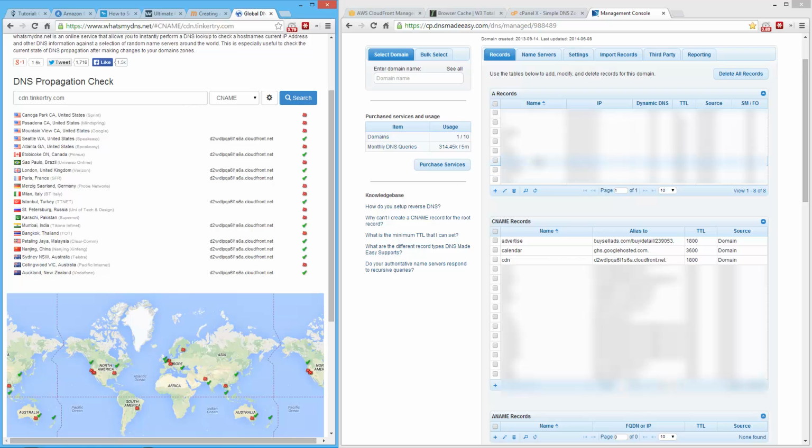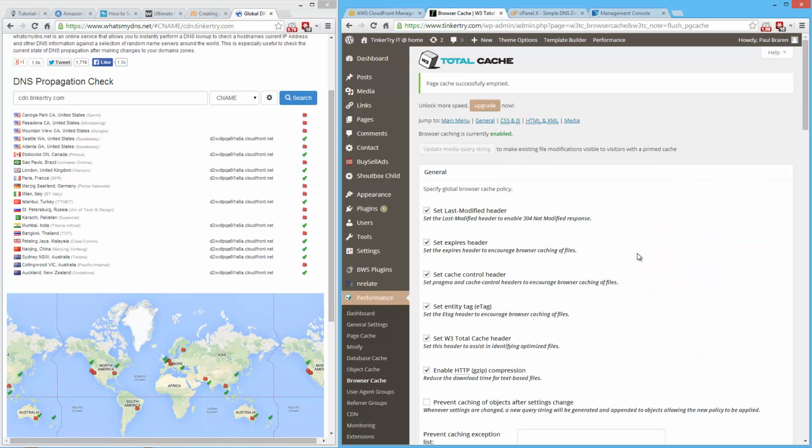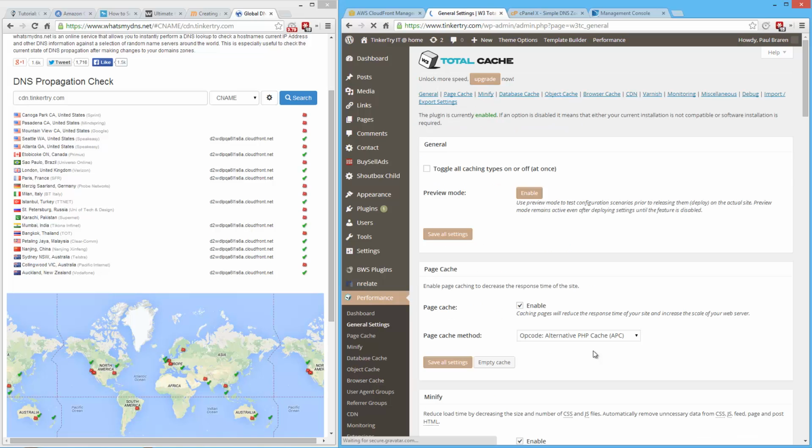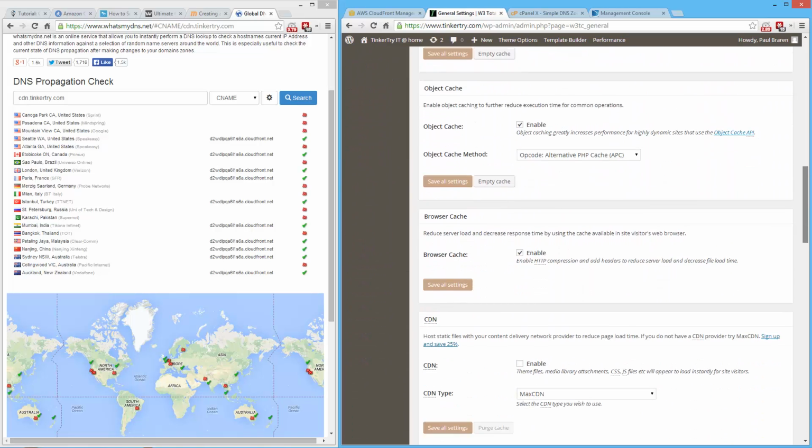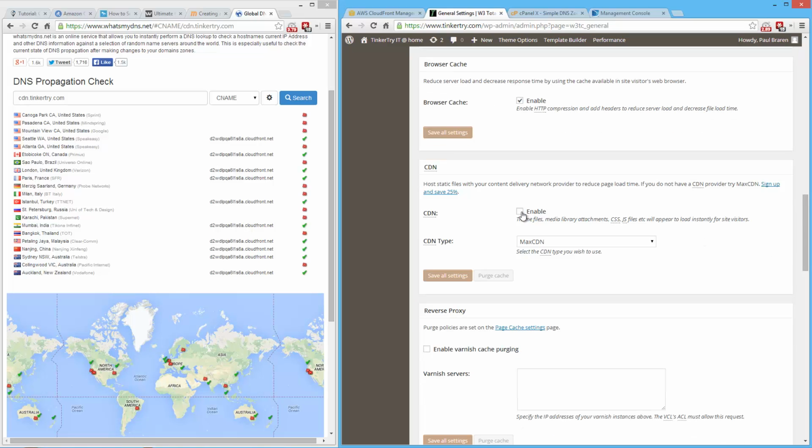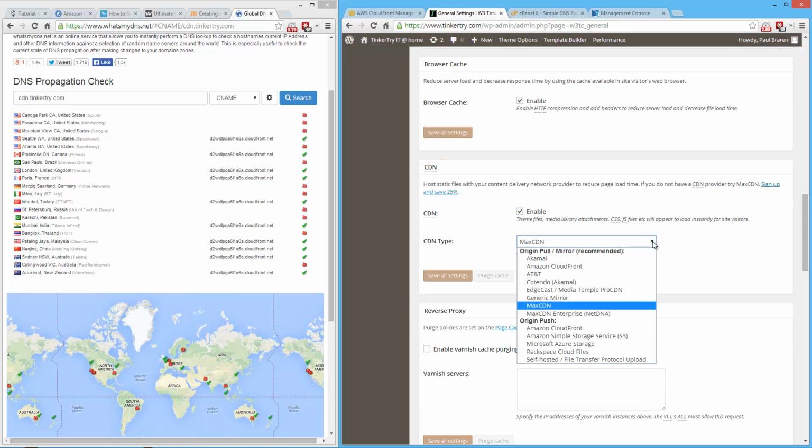So it's in our clipboard. While that's propagating over the world, we can move forward now. In the browser cache, at this point, I don't really have a single article that told me these next steps. So under General Settings, and we scroll down, and we look for this thing called CDN. We enable it, and then we think for a moment.